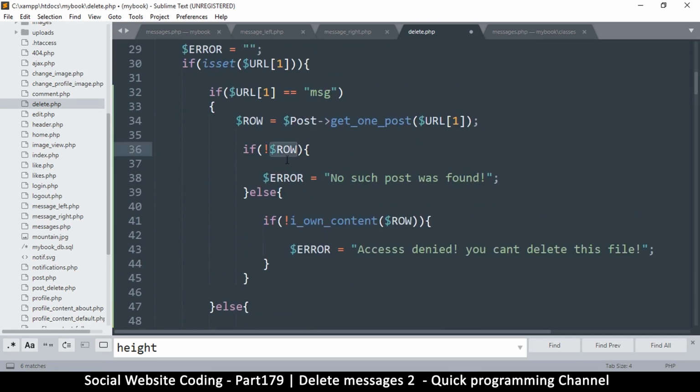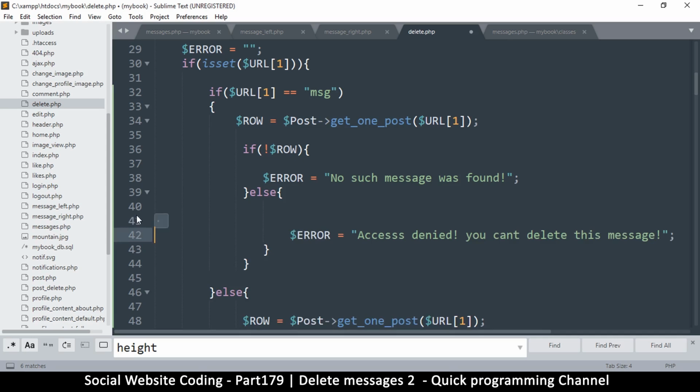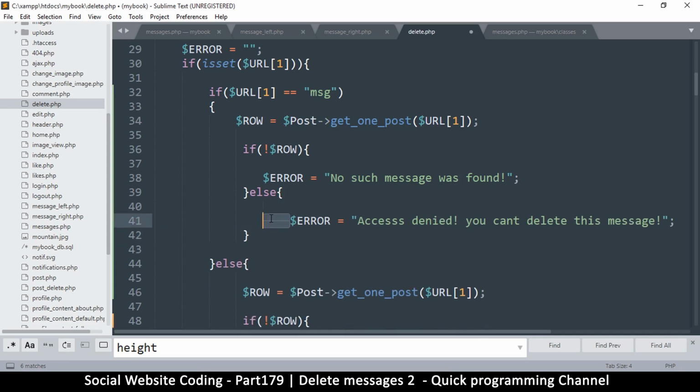If not row, which means we've returned false, no such message was found. You can't delete this message, like so. If I own content, no, actually this will not work, because own content is only for the sender. That's how we made it. So we have to remove this, like so, because I want my users to be able to delete even though they are the receiver. So for as long as it doesn't return anything, it just says access denied.